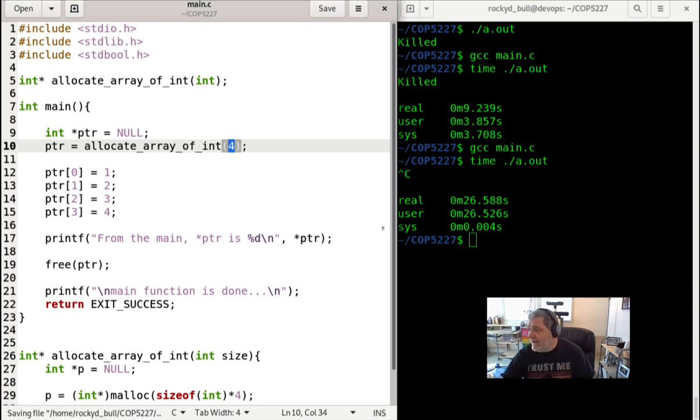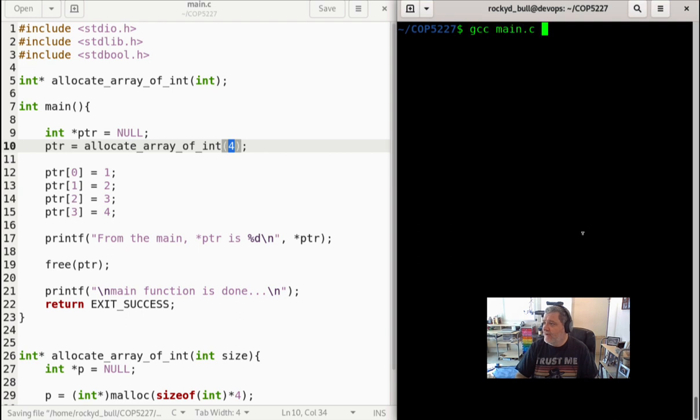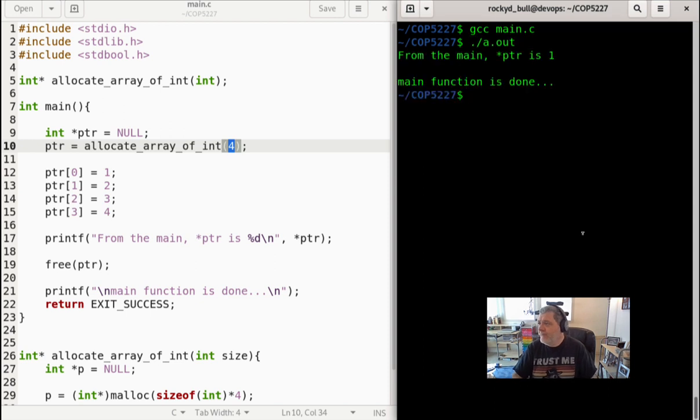Okay, let's try to compile this. Let's run it just to make sure that the code is not full of bugs. There we go. And I don't need to time it this time.